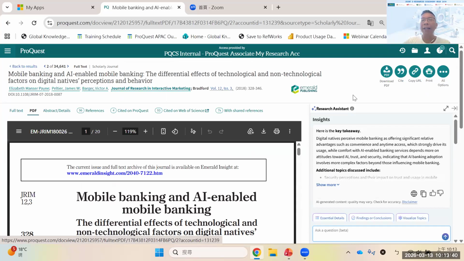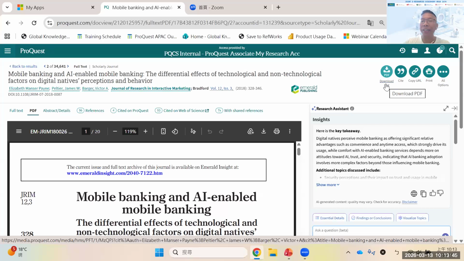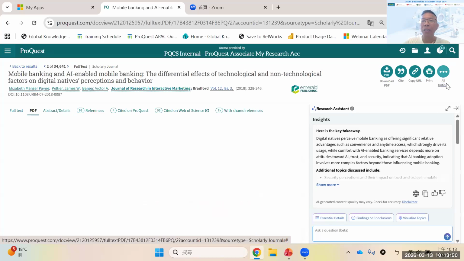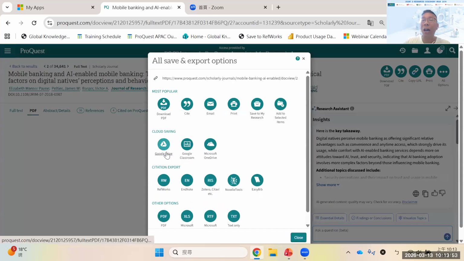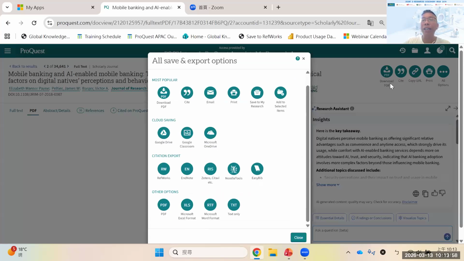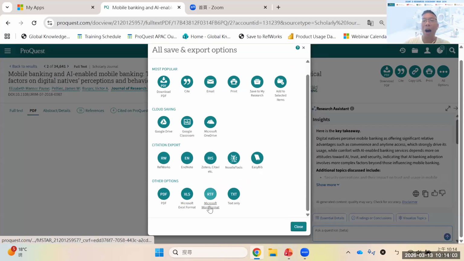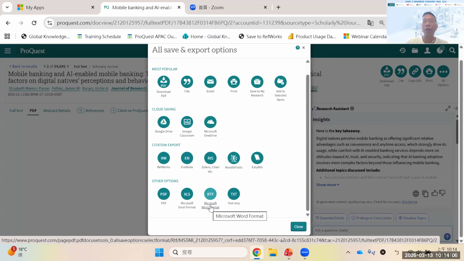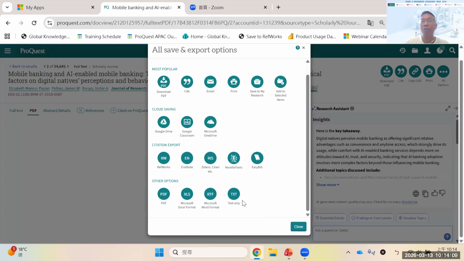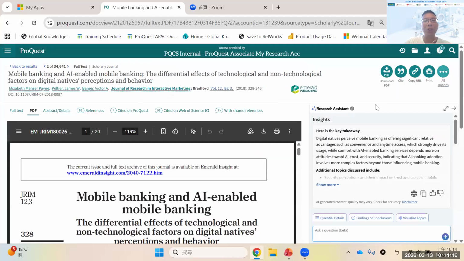On the upper right-hand side, you can choose to download it. You can choose to cite this title. You can click all options to save it onto your cloud account, like Google Drive or Microsoft OneDrive. And not only can you download it in PDF format, you can download it in Excel format or RTF format, which can be edited by Microsoft Word, or the TXT file. So you have many options that can speed up your work. It should be very easy to use.